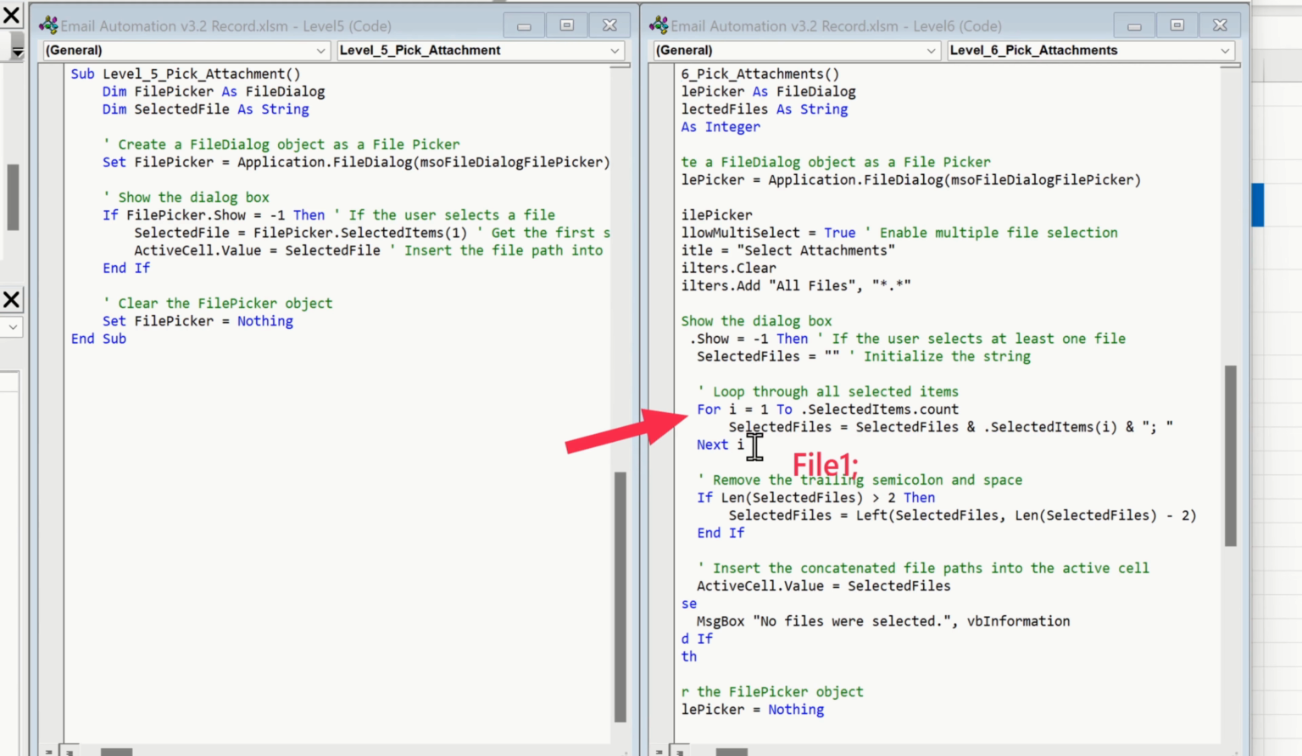So I was 1. When it goes to this line, next I then becomes 2. So SelectedFiles equals SelectedFiles, which is what's here, and SelectedItems 2. In this case, it's file 2. So that's the full file path for file 2. And then it's going to add the semicolon and a space. And then it's going to go to the next I, which is 3, because we have 3 files. So it's going to change SelectedFiles to be file1, semicolon, file2, semicolon, and file3, semicolon, space.